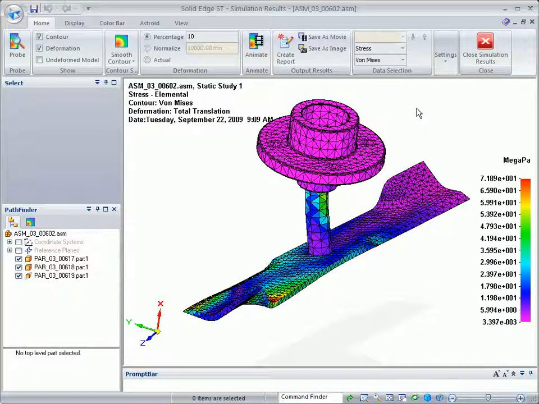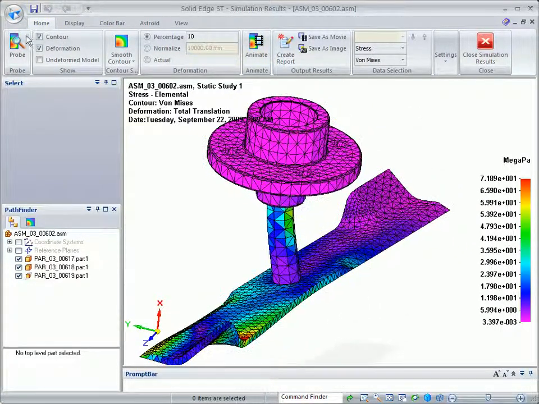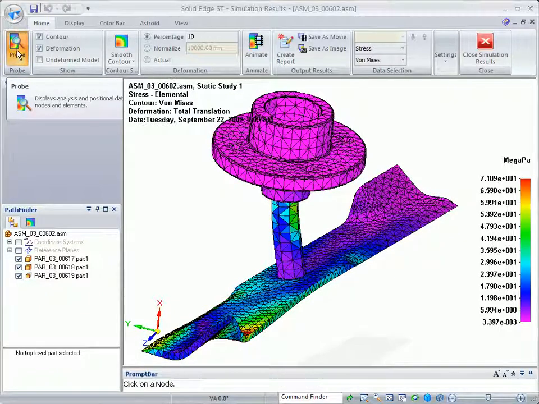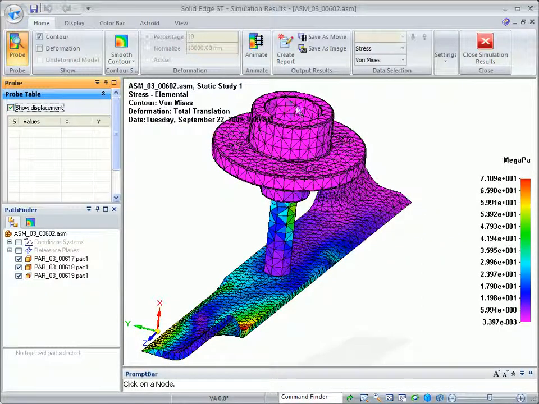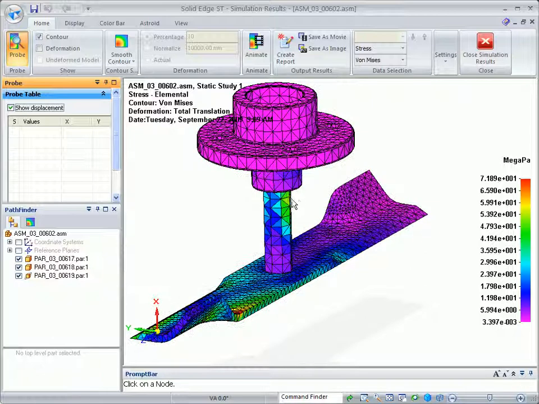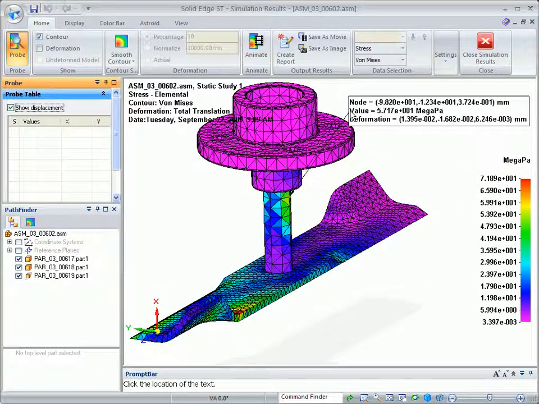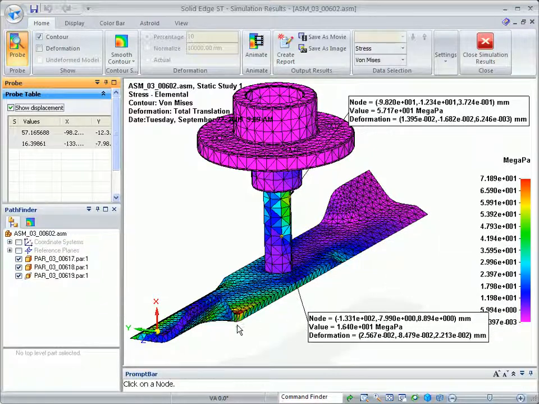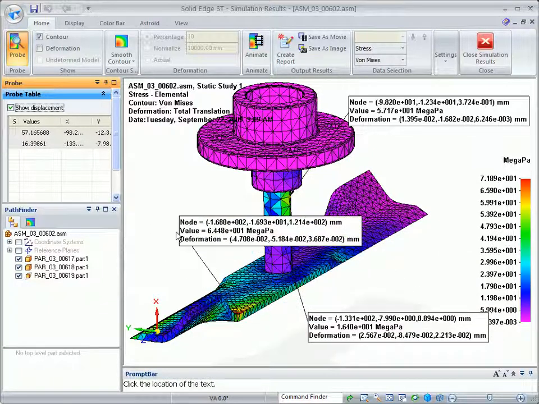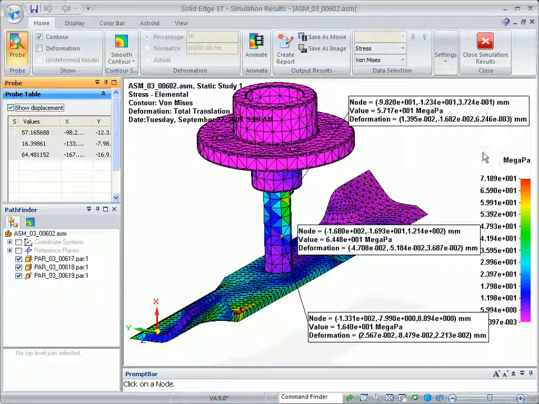I think one of the key things is the ability to use this probe command, turn on the displacement, and you can actually extract nodal information by just clicking on a node. As I pull it off, you'll notice I can pull off the different information and get a lot better feedback. So we have a lot of information and a lot of control in the simulation results environment itself.